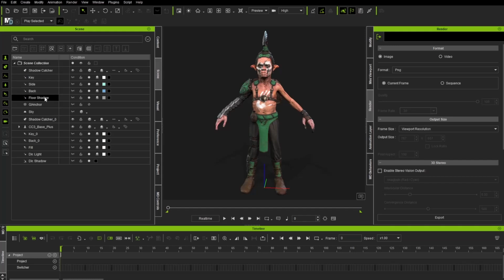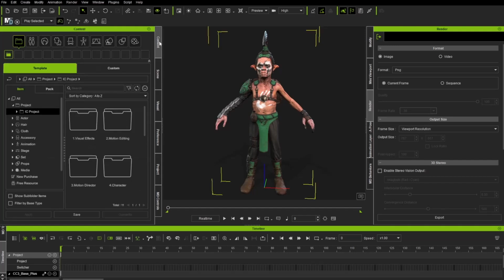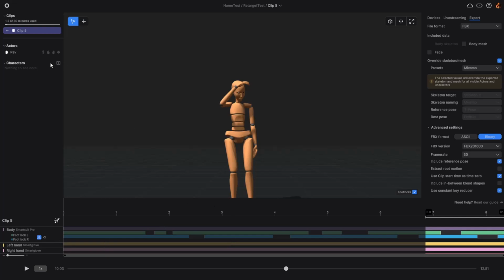You've got your scene over here. We have our character over here with all the character parts in it, and our content folder, etc. So we'll go ahead and walk through how to get some animation from Rokoko into here, and then we'll do some retargeting. So I'm going to hop into Rokoko Studio. I've already got a clip loaded up, a clip that I captured.